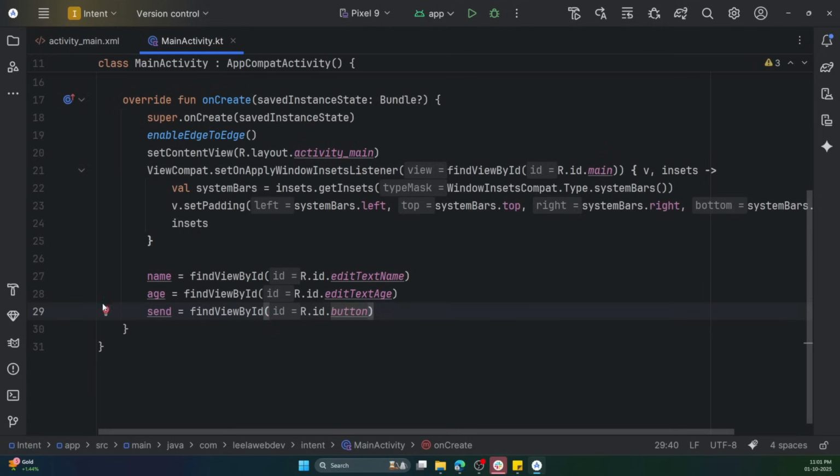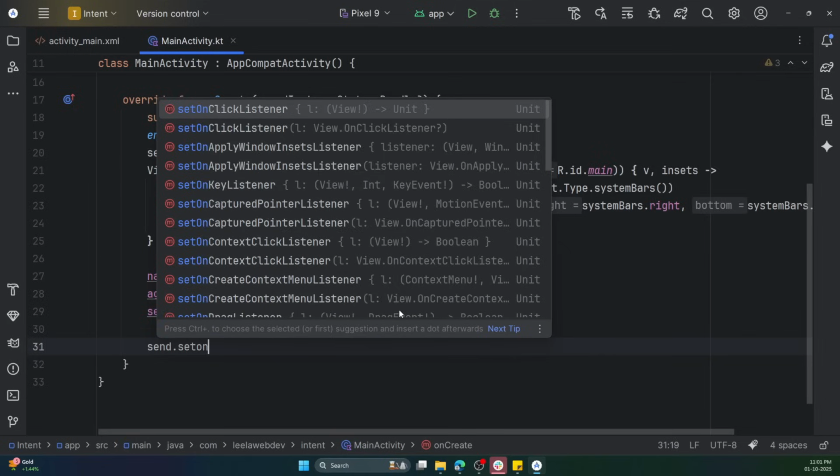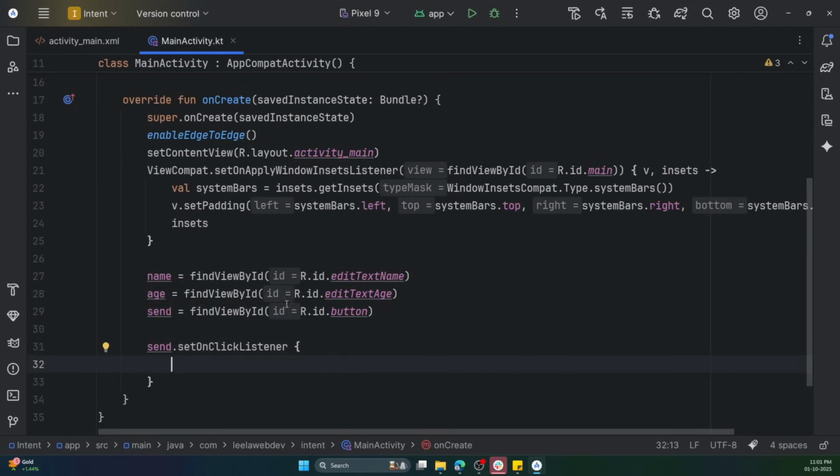So let's add a click listener to the send button. So here you can have send.setOnClickListener. So here we will be adding code to open another activity and send the data. So we need a new activity for this.